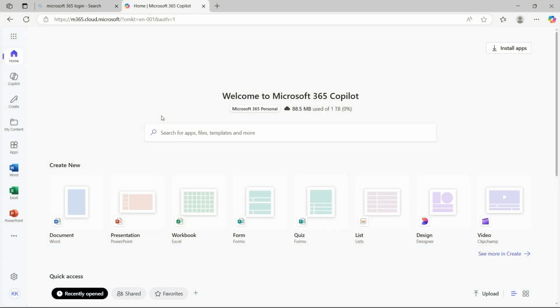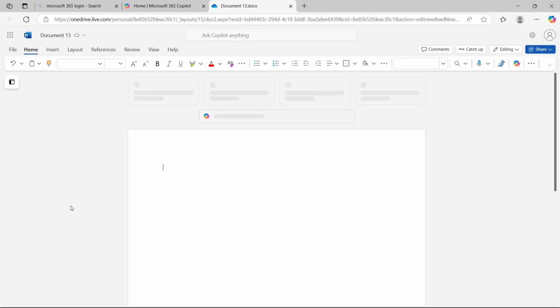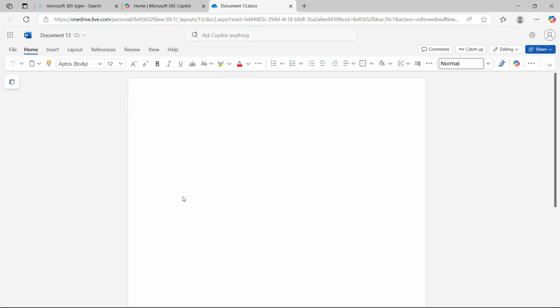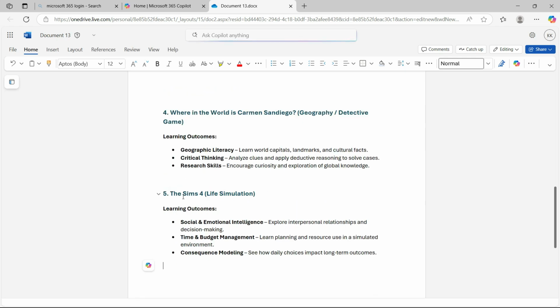So here we are in Microsoft 365 Copilot. Let's click on Document. And we're going to go ahead and open up a document. And once that opens up, I already have copied some content and I'm going to paste it in here. Now the content that I'm pasting in here are 5 commercial games that we can use for learning. So kind of exciting to see how this turns out. So now let's click on the Copilot icon.